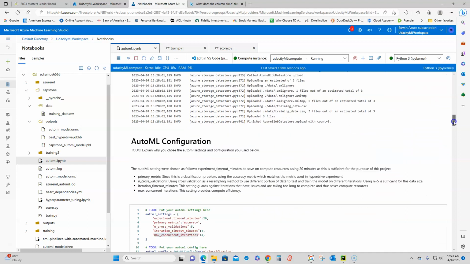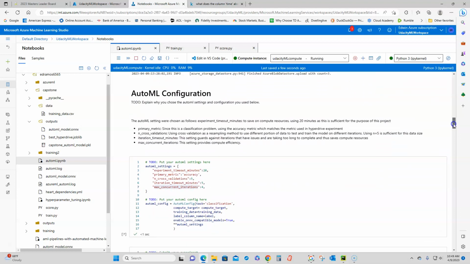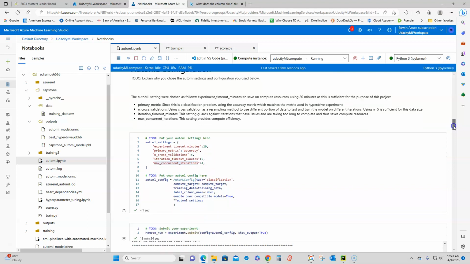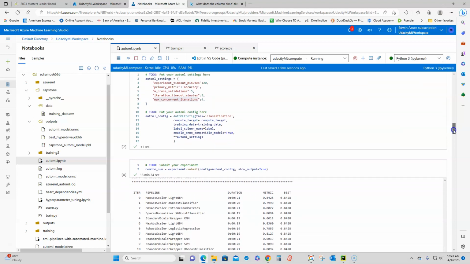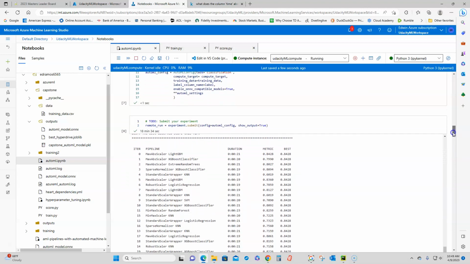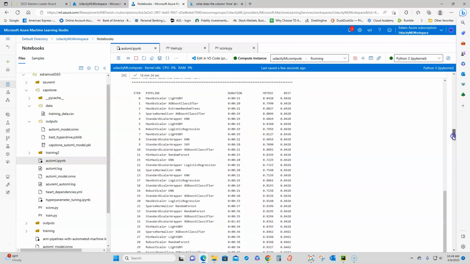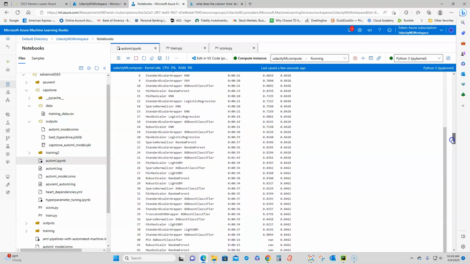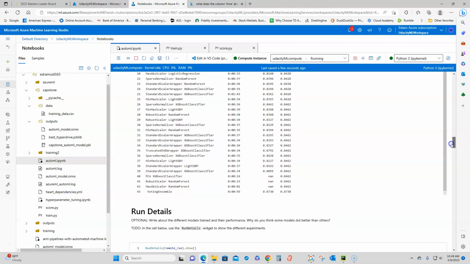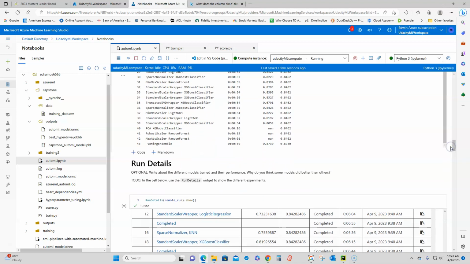Here I upload it to the data store. Here I do the AutoML configuration. And here is submitting the experiment. And similar to, I think, the second project, the Voting Ensemble model has the highest accuracy here, as you can see.